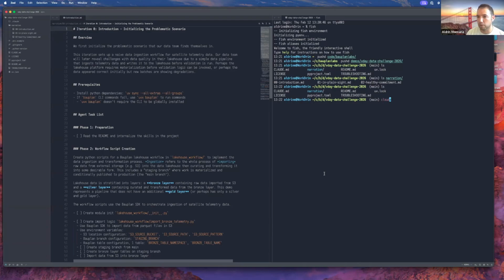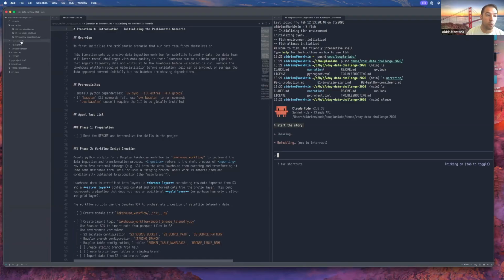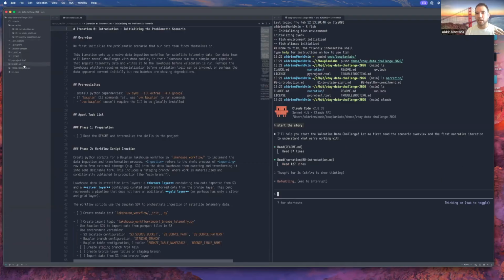And then there are a couple other things here. I will go through those after I start up our AI agent. And the way I've set this up is I can just say, start the story, and it should go through and look at what the demo describes, and what all the various steps are.